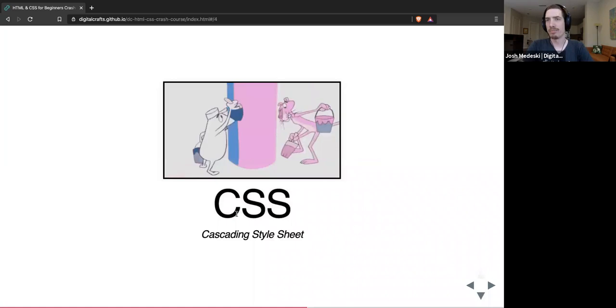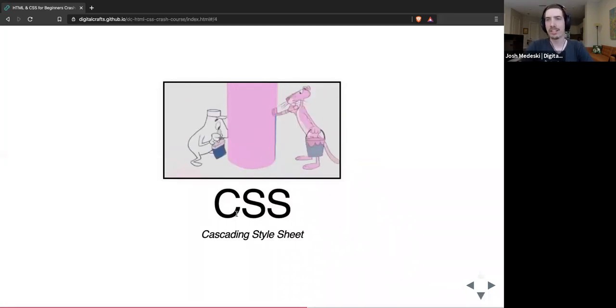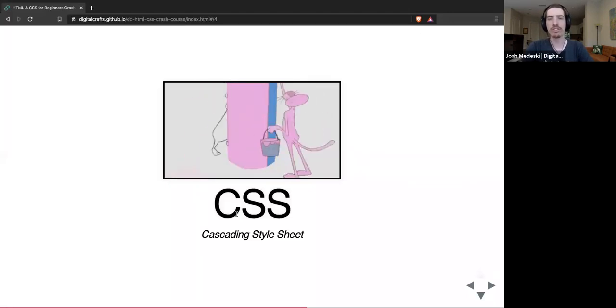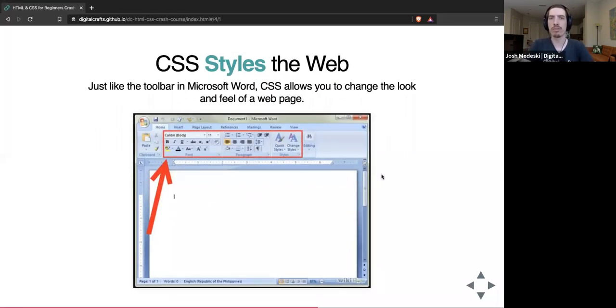So that's HTML. Next up is CSS. And that stands for Cascading Style Sheet. This came out, if not at the exact same time, very soon after HTML was invented. And it's a way in which we can style our web page. So remember, we talked about that. I like to use the analogy of Microsoft Word, right? So CSS styles the web. So I think of it like the toolbar in Microsoft Word. Hopefully, there's no one young enough here that doesn't know what Microsoft Word is, but there's all these options, right?